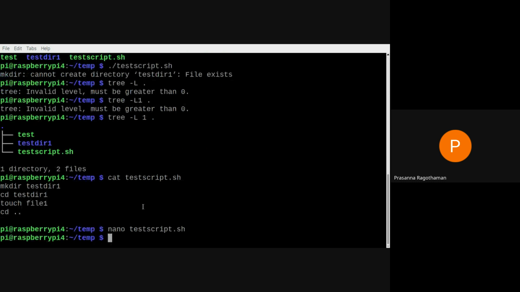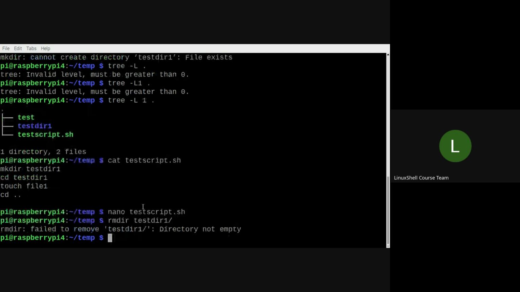Where the bash is located, that you will learn eventually. But the point I am trying to make is that you can clearly see what I wanted to do was make a directory, go into that directory, create a file in that directory, and get out of that directory. All these operations were conducted just by executing the script, right?